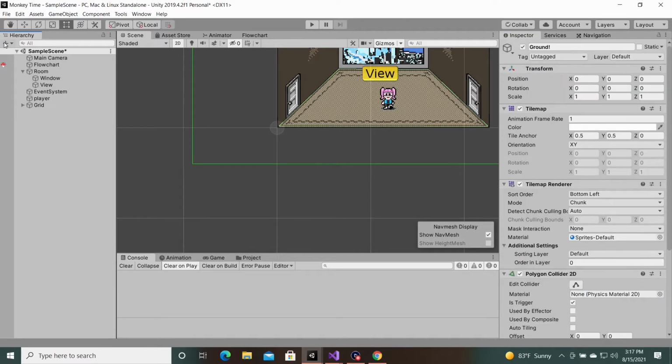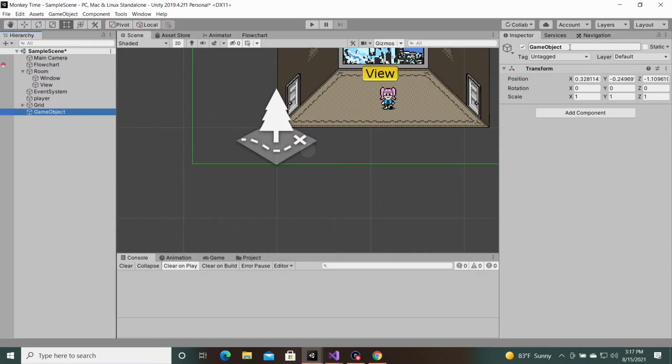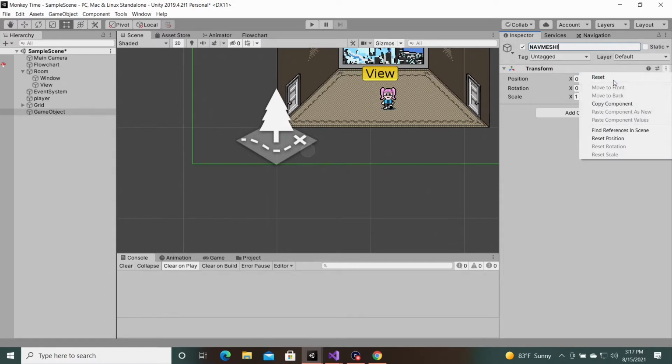So now we need to create the actual Nav Mesh. So press the plus button up here and create empty, which will create an empty game object, which I am going to name Nav Mesh! Exclamation point. And I'm going to go up here and reset the transform so it's back at 0, 0.